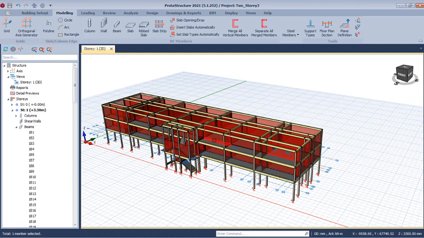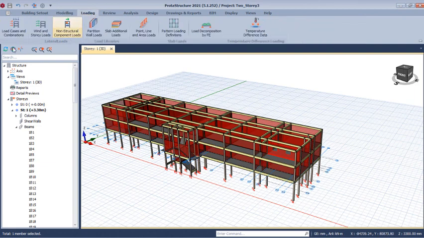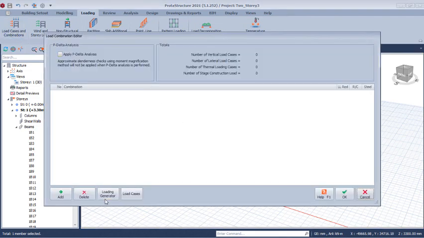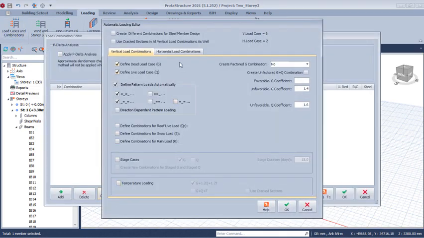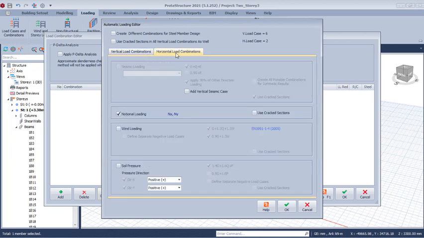So you go to loading right there and then click on the load case and combination. If you check in these provisions, you will notice that here is empty. So you click on loading generator. Once you click on loading generator, we are dealing with only vertical load and not horizontal load. So we will be considering only vertical load. We are not designing for wind load. If you are designing for wind load, you can come to this horizontal load and then select wind load, so it will apply to the structure.